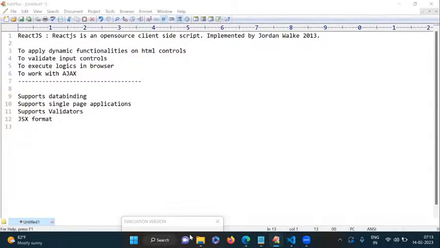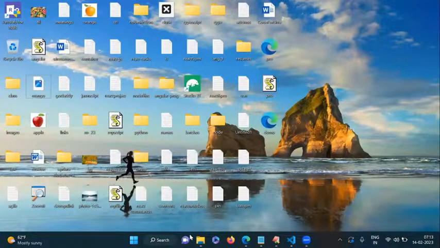What is the meaning of JSX here? You can add JavaScript code and HTML code inside the JavaScript. So by default, what happens if I add HTML inside the JavaScript? See, I'm creating a simple program. Let's see this.